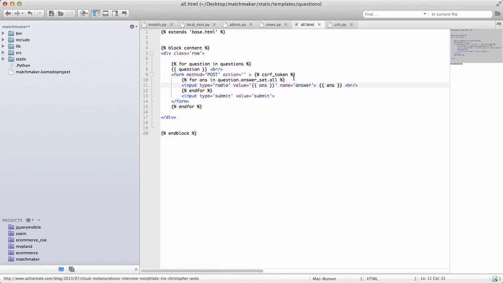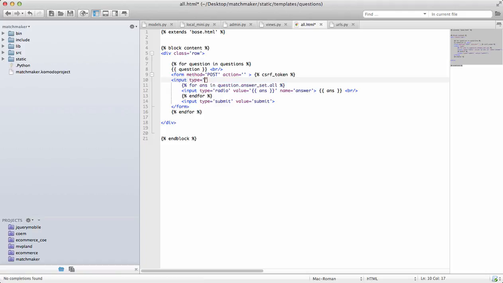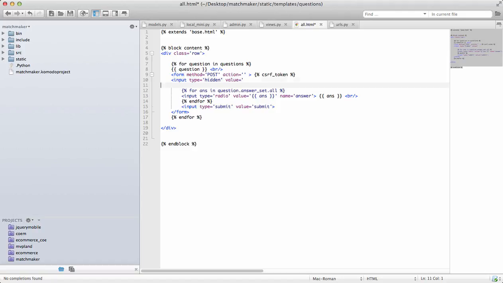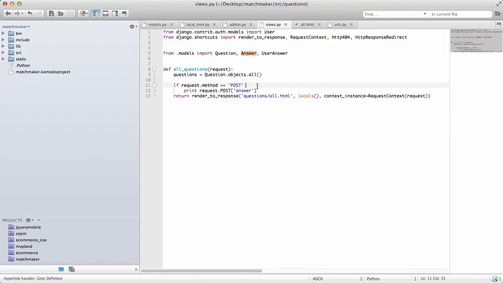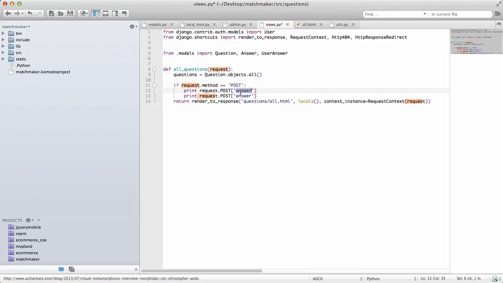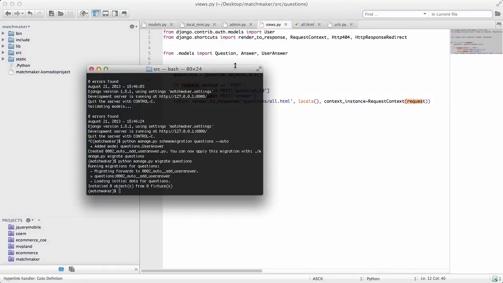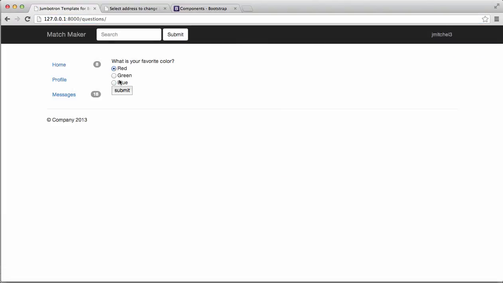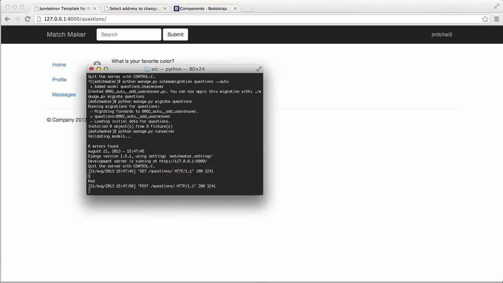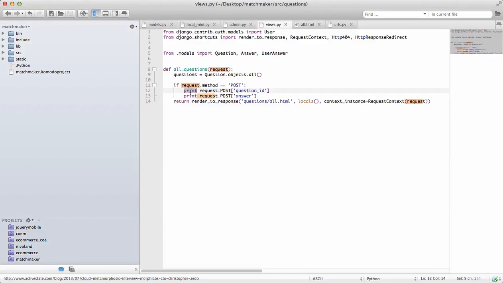So I'm going to go back into our IDE here, and in the form we're going to do input type equals hidden, and then we'll do value equals the question ID, actually question.id, and name equals question_id. Okay, so that's another thing that we want to actually add in here. So print question_id. And let's just check that real quick. Let's run the server again. Go back in here. Server is running. Hit red or whatever color and see if it's working. Question ID is 1. Red is the value. Okay, cool.